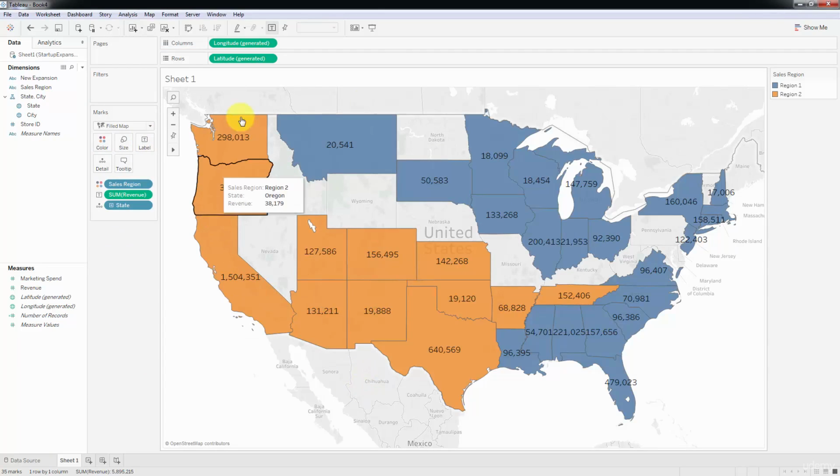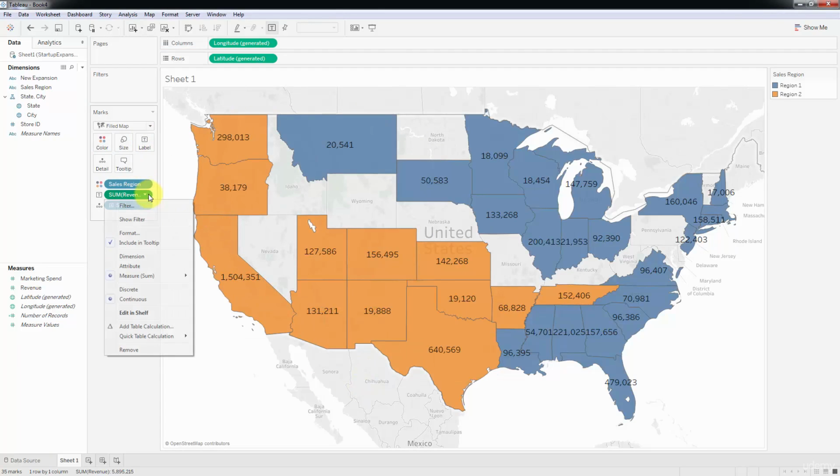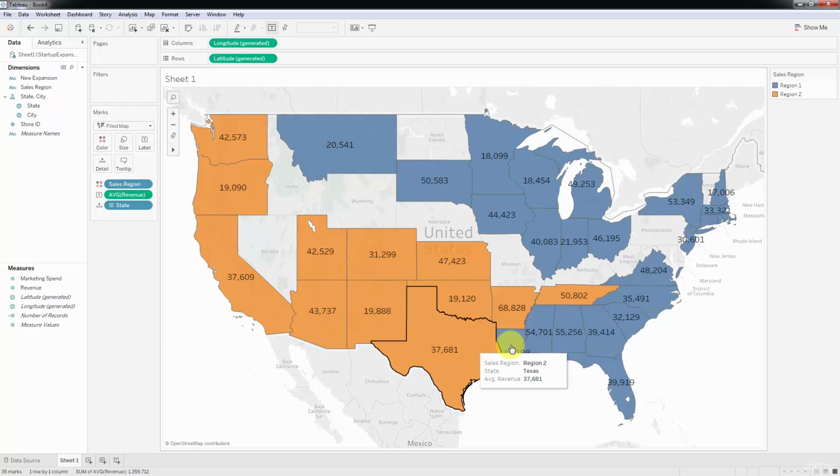So now you can see the sum of the revenue for every state. Now we can quickly change the measure from sum to average. So now you can see the average revenue per state. So what does that mean? Well, for example, in Texas, you can see that it says 37,681. So that's the average of all the revenues in the state of Texas for all the cities in the state of Texas.